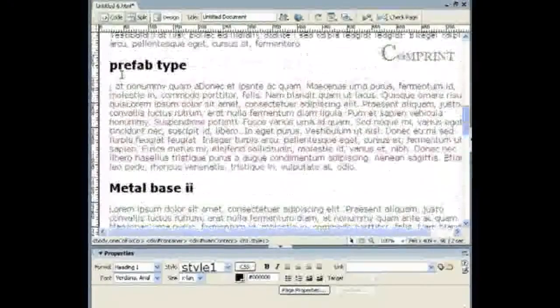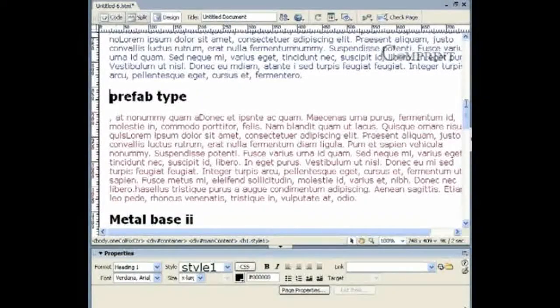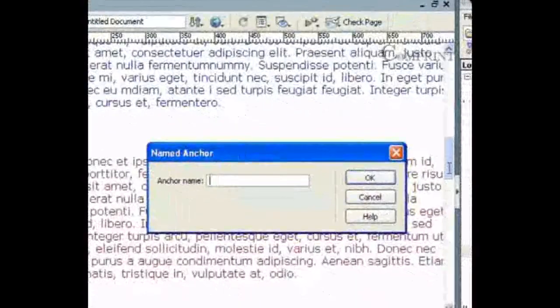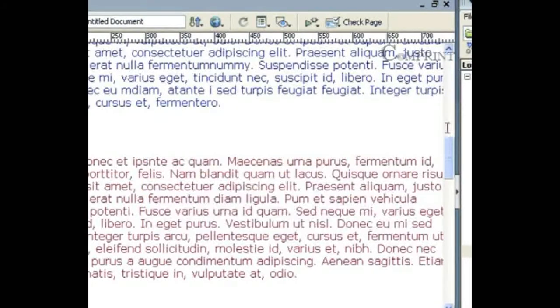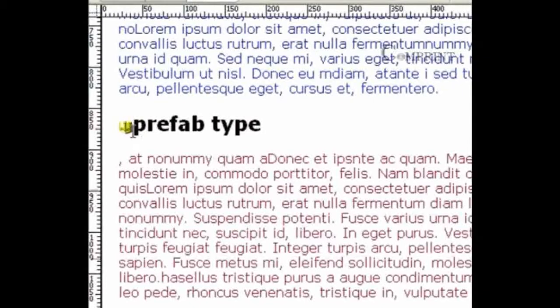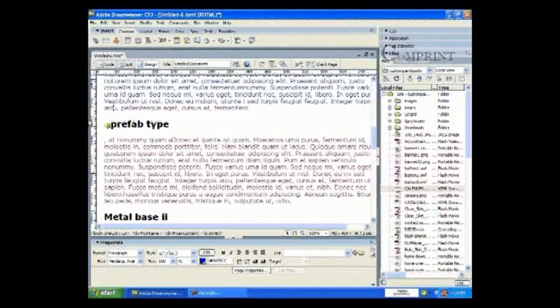Decide where you wanted to insert a named anchor. Say for example, here I would like to insert a named anchor. Place the mouse cursor and go to the Common tab and click on Named Anchor. Now type a name for this named anchor. See that it doesn't contain any capitals or any spaces and numbers. I type prefab. Click on OK. Now we can observe an anchor symbol displayed here.